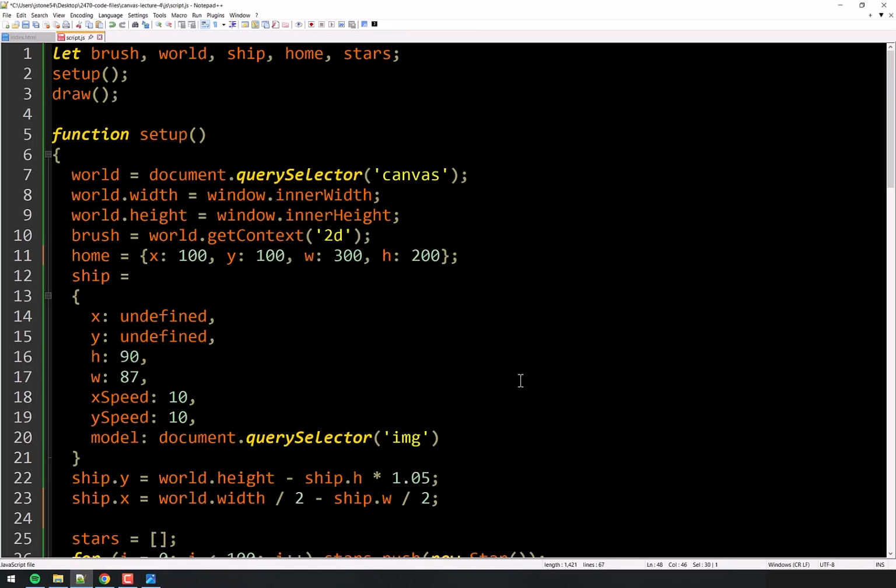So what's next up? Let's get this window to resize like we normally do, right? Okay, so let's just start with that.